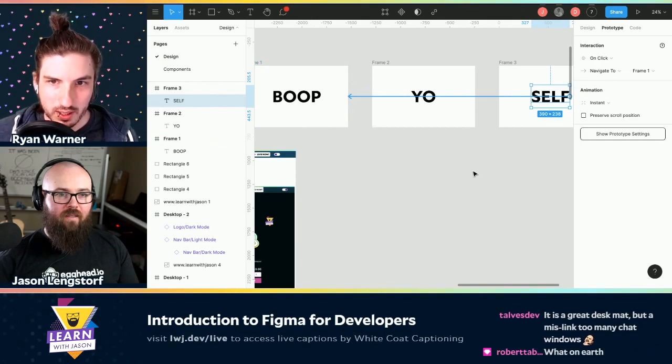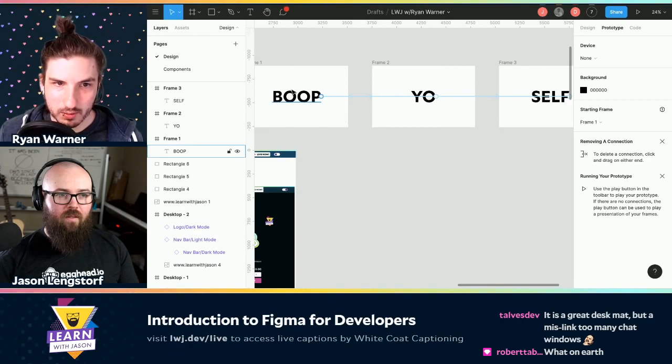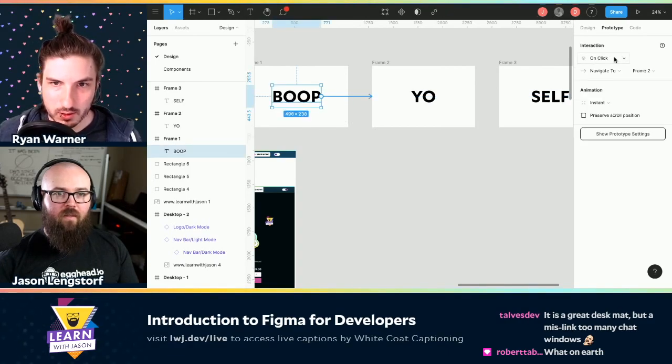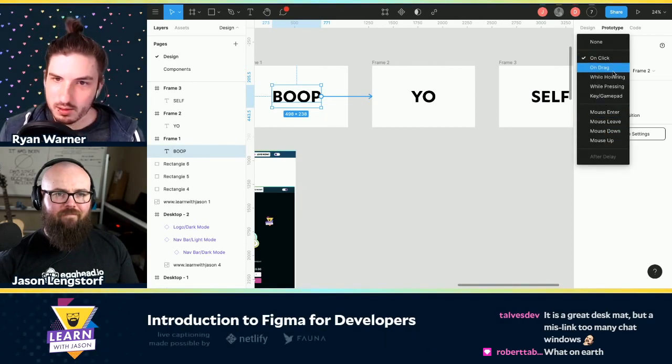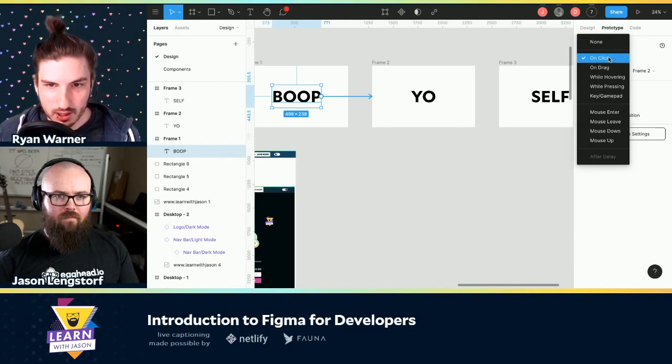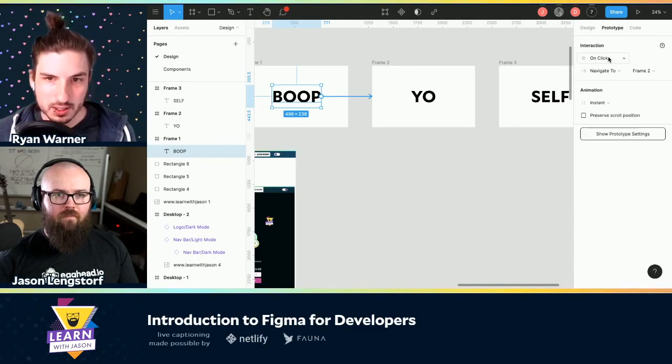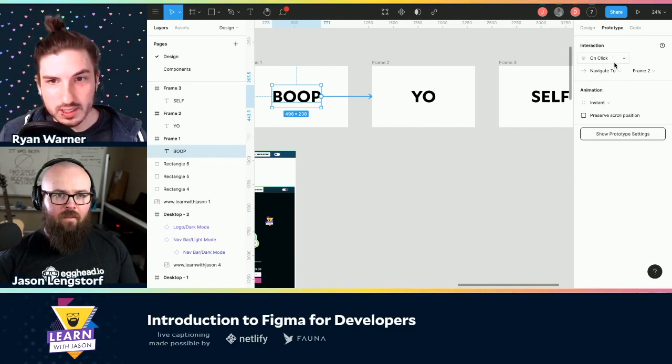Our boop. And you'll notice we have interaction options on the top right once one of these is clicked. So we have it by default, it's on click. We're going to navigate to frame, but yeah, it could be mouse enter, mouse leave, mouse up. You know, we have all these different interactions like we're used to in JavaScript. Okay. But this is already set up to go.